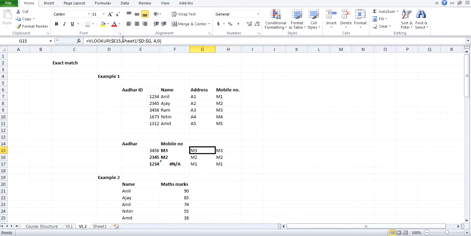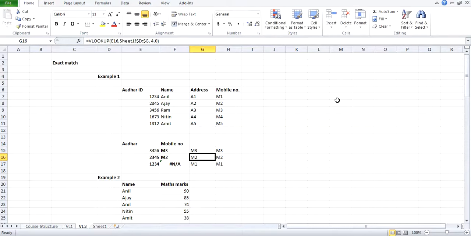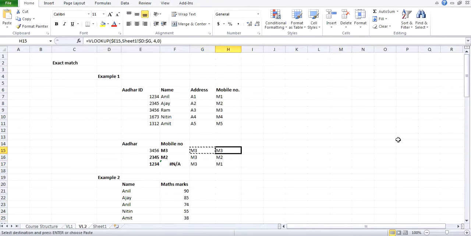If I had made the row number also absolute by adding the dollar, let's see what happens. Here it will again fetch the wrong value. Why? Because E15, look, when I move down, nothing changes. So in this as well, it is looking up E15, which is 3456, in this table here in this sheet. So it is again fetching M3, right? Similarly, if I copied this formula here as well and again copy it below, it will still fetch M3, because I have made this also an absolute value.